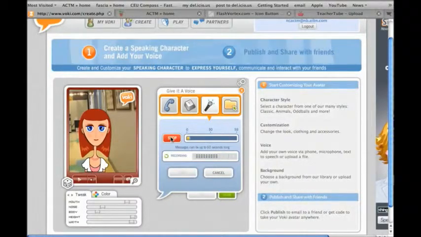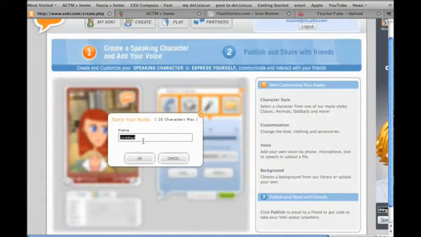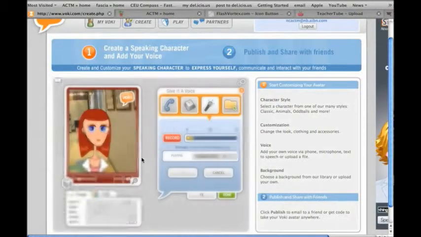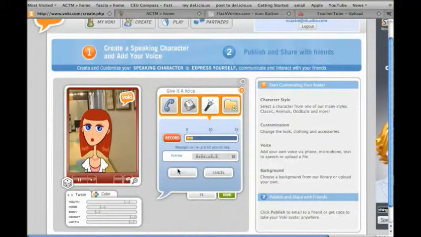So now I'm recording my message to you and how easy it is to create a voki. So I hit stop. Now I can play back that message. So I hit stop, and I can save that. So I'm just going to put tutorial. Press OK. So I hit stop.